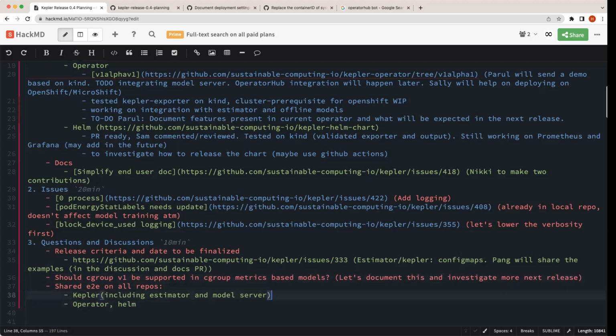This is also where we have the end-to-end infrastructure, so hopefully we can share it between all the repos. When you're developing the operator and the Helm charts, we can use the same end-to-end test to verify that the deployment works and Kepler works as designed. So this is also a to-do item for the next iteration. We will integrate the CI in time.